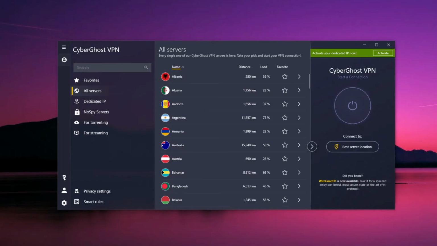What if you want to use another VPN? How to use a VPN in that case? Well, there's another example, CyberGhost. At first, it's very different than ExpressVPN, but you'll see that it's pretty easy to use.